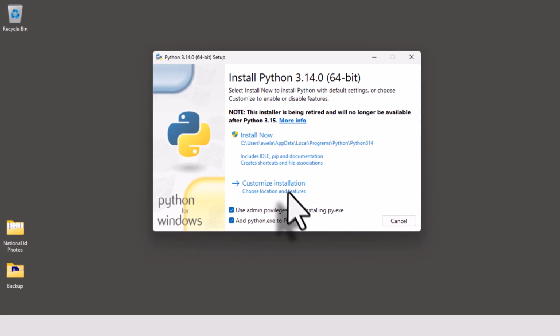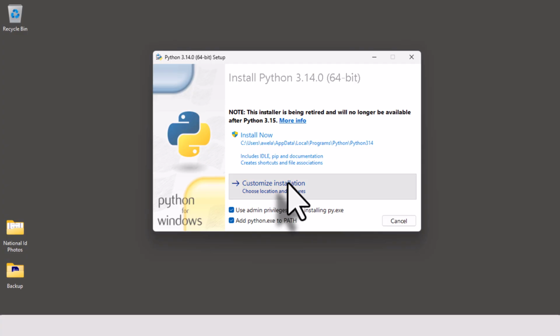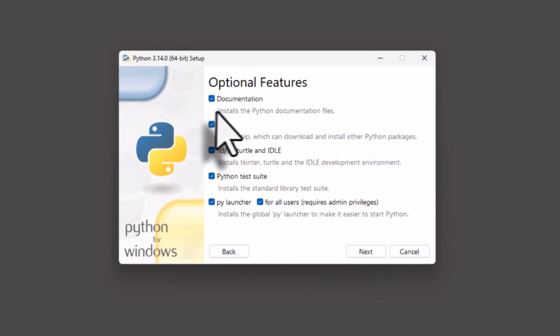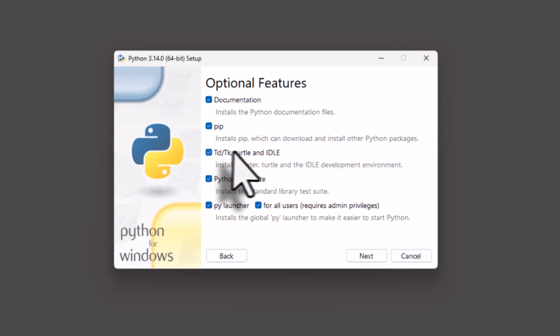Now, instead of the default install, click on Custom Installation so we can see what's being installed. On the next screen, ensure all options are checked, especially pip, which lets you install other Python packages, and IDLE, which is a simple environment for writing and running your code. Click Next.